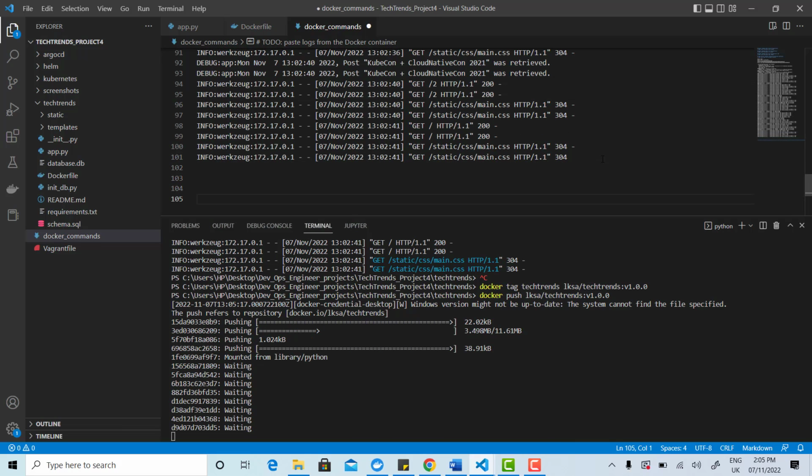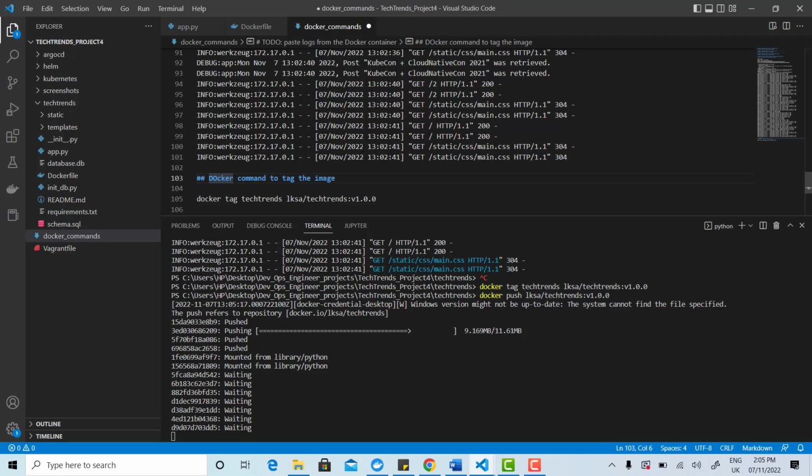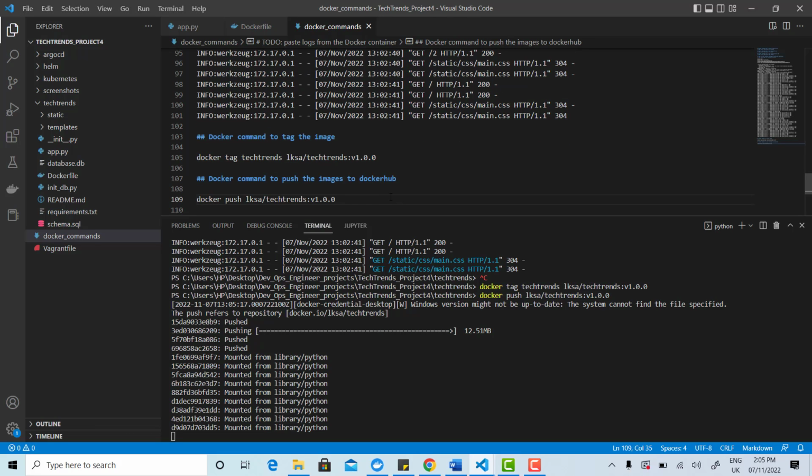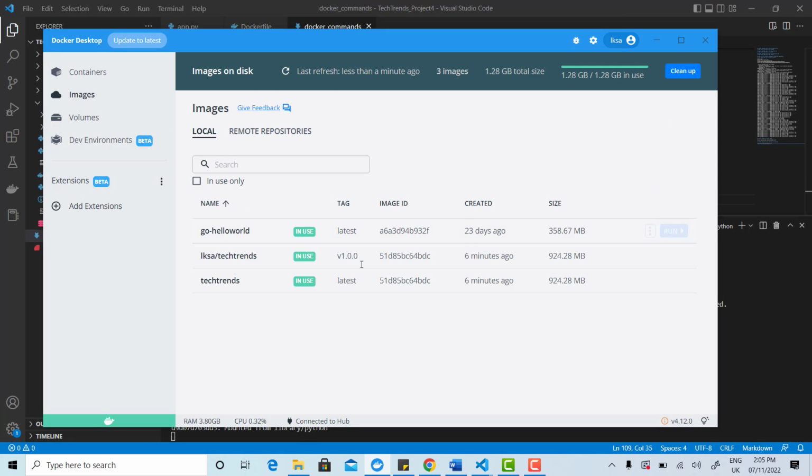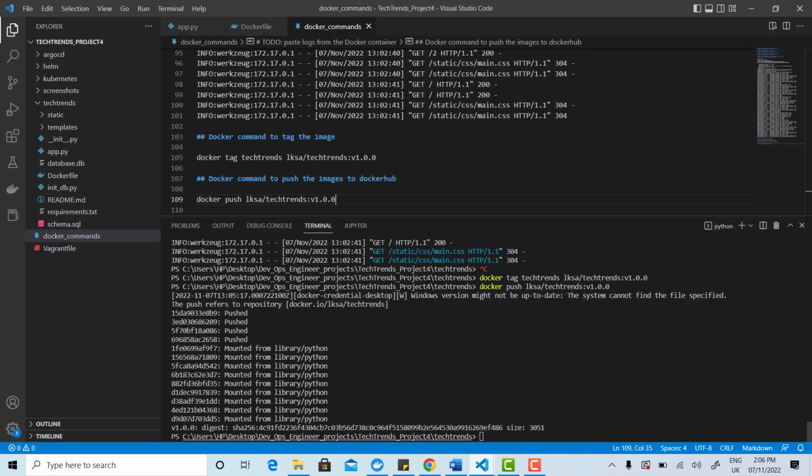I'll also add the two codes to my Docker commands. You can see from here now I have this which is in use, and the tag is version 1.0.0, and it has an image ID. This was also created 6 minutes ago. And here the docker push for the local repository has been pushed.